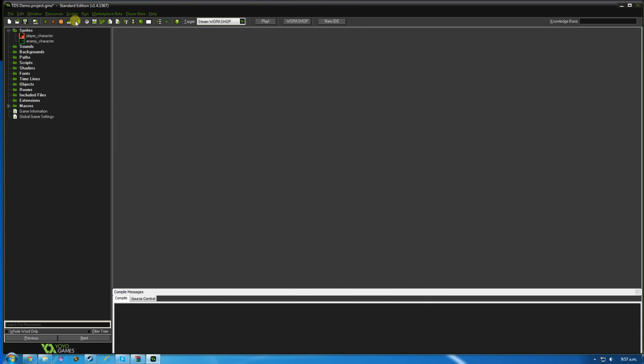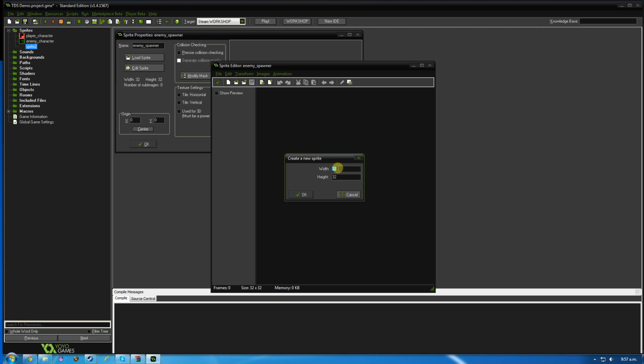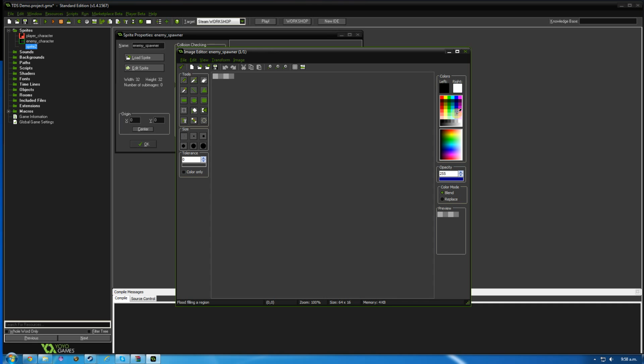And I will also create one more sprite that's going to be called enemy spawner. And I'll edit this sprite, create a new sprite. I'm going to make this a little bit bigger. I'm actually going to make this 64 wide by 16 high. And I'll make this black background blue.